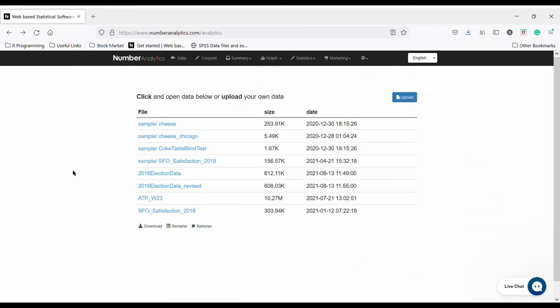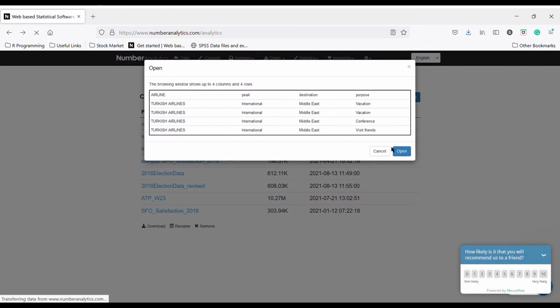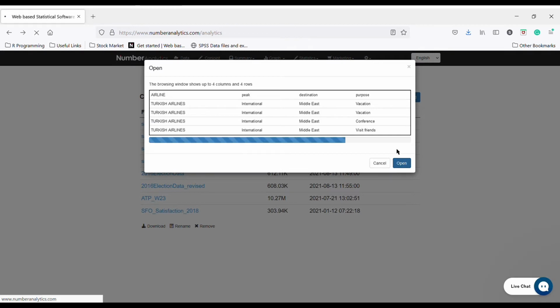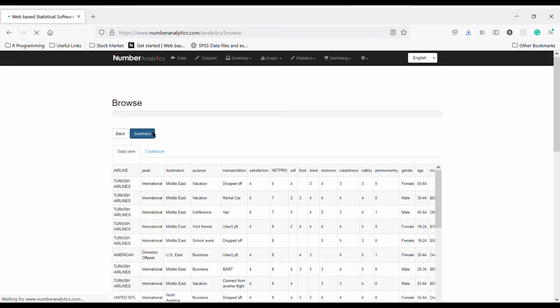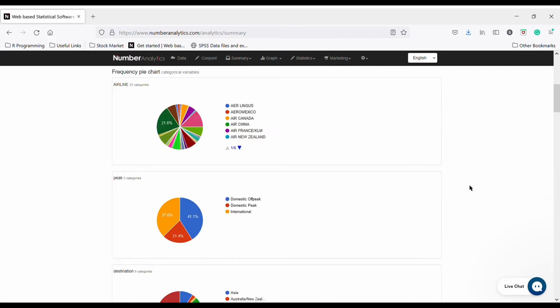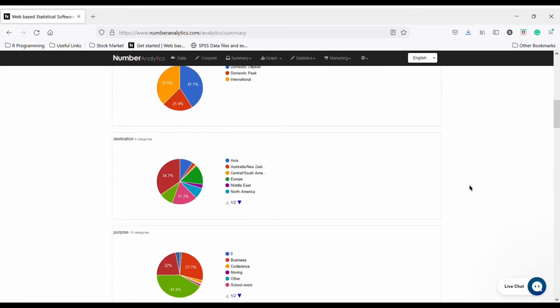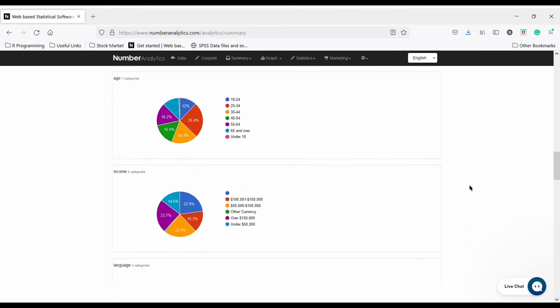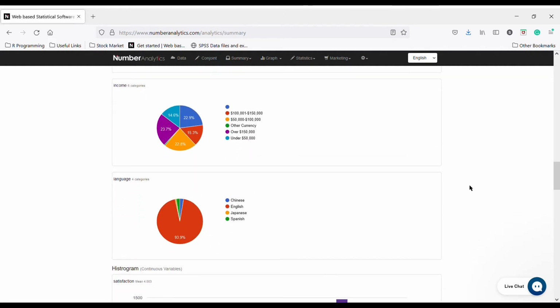So you can simply look at how the data looks by using Number Analyzer on the Number Analytics website. This is the summary statistics for the satisfaction data. Here you can see the exact statistics without writing a single line of code. The number of observations, mean, median, standard deviation, minimum, and maximum will be given. From now on, there will be 18 frequency pie charts for this dataset. These are the 18 questions that we just talked about.